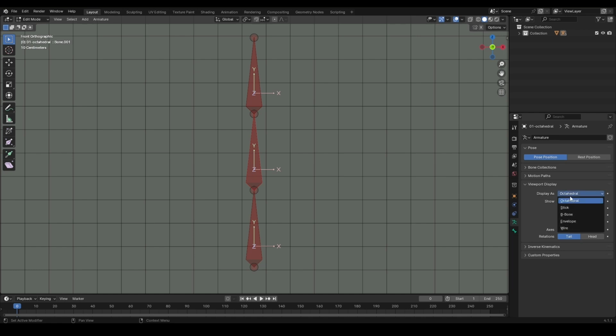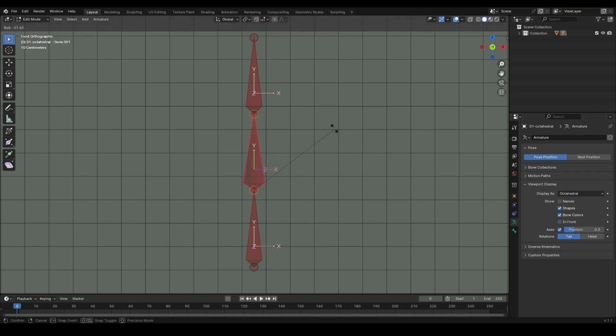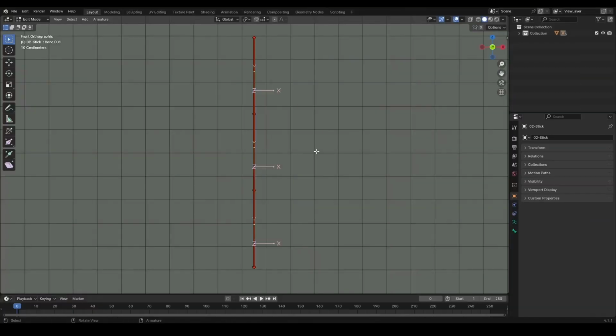One of the positive aspects of the octahedral bone is that, by looking at it, you can easily tell which direction your chain is pointing. Due to its octagonal shape, its rotation is easily visible, making it very practical. Stick bone. This bone type has fewer visual indicators and a very minimalistic appearance. However, you can still see which direction it points, because, except for the root of the chain, each child has only one point, which is the tip. But unlike the octahedral bone, you cannot easily tell the rotation direction just by looking at it.